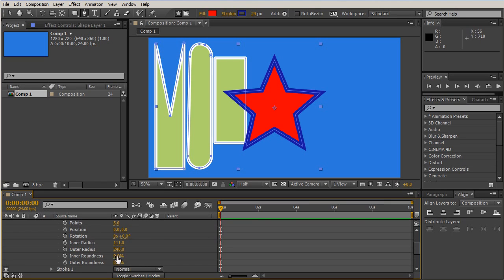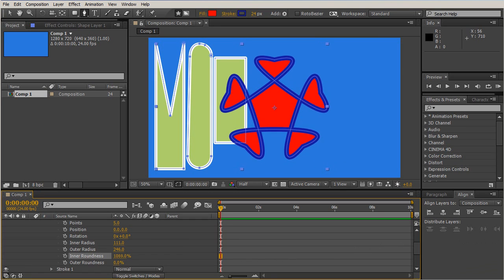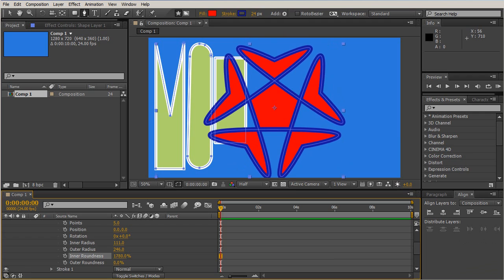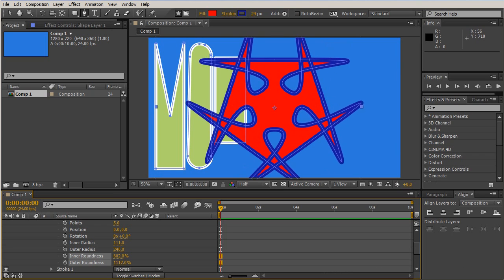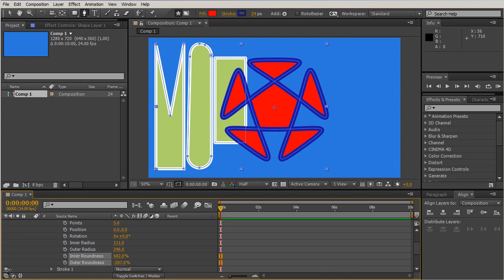Now we also have roundness. So if I took my inner roundness and I changed it, then I can get a different type of shape. And if I just keep pulling on that, then you can see I'm getting something a little bit different than what you might have expected out of a star. And I also have an outer roundness. So when I click the outer roundness, then I'm able to again get some really cool looking shapes.